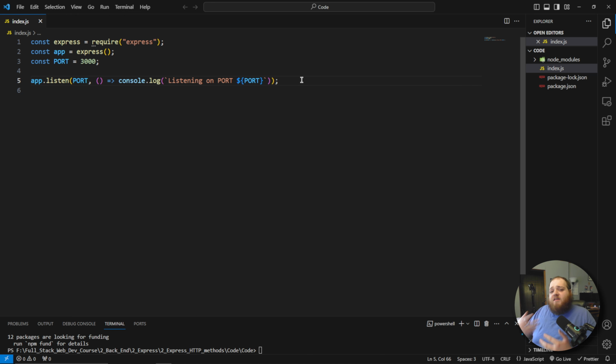And then of course the DELETE request is pretty self-explanatory. It's a request to delete something. Maybe you want to delete a specific post on Twitter, or you want to delete something entirely from the website. You are going to send a DELETE request.